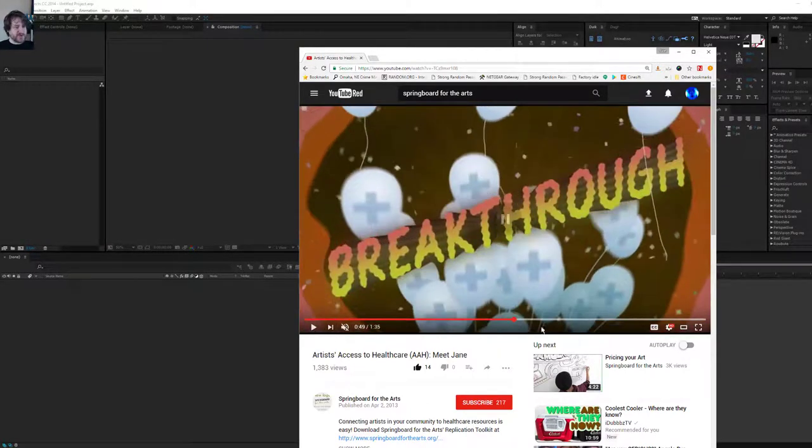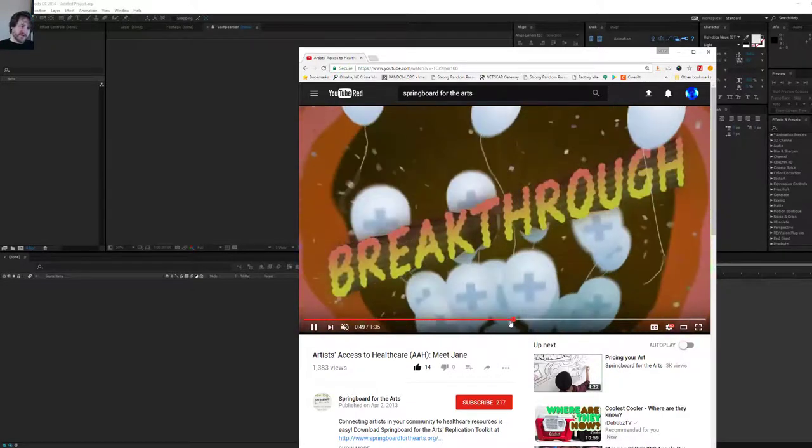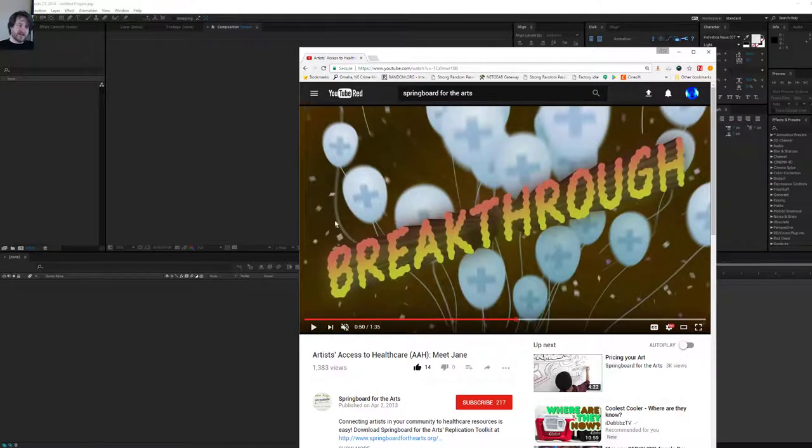Pretty much what I'm doing is emitting particles. The balloons are particles using Trapcode Particular, and then they are spawning these baby particles for the string. So it's all one system. There's nothing else to it. It's very, very basic, but the effect works pretty darn well.